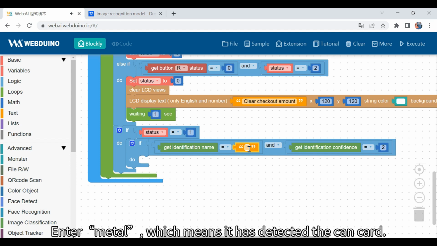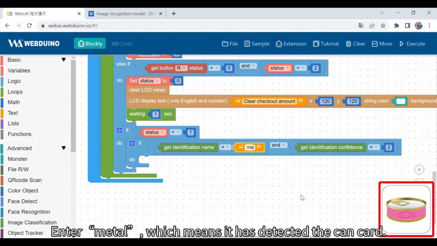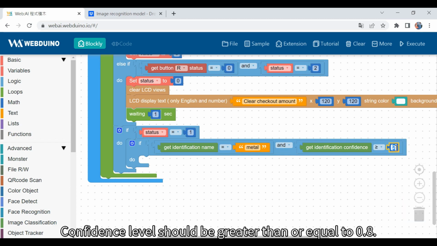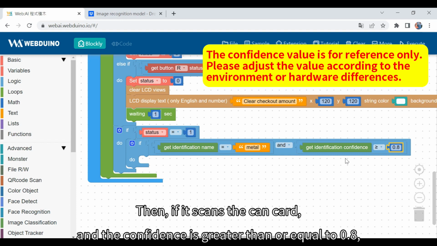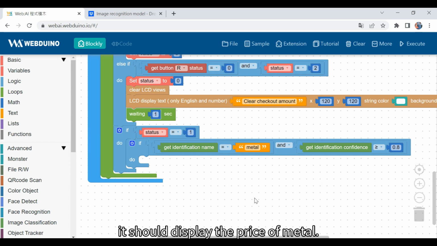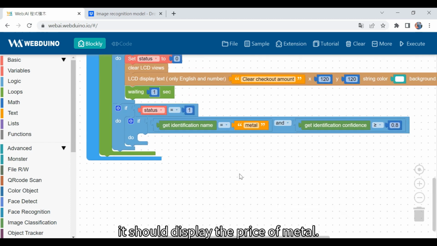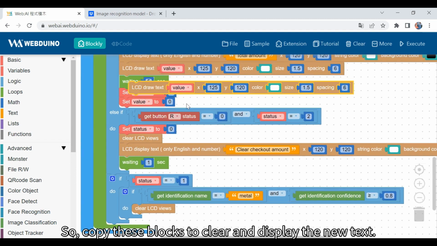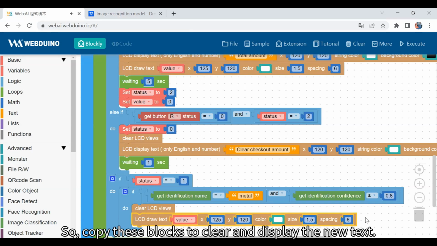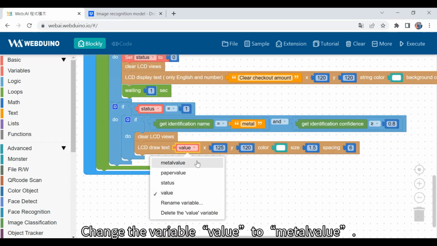Enter metal, which means it has detected the CAN card. Confidence level should be greater than or equal to 0.8. Then, if it scans the CAN card and the confidence is greater than or equal to 0.8, it should display the price of metal. So, copy these blocks to clear and display the new text. Change the variable value to metal value.